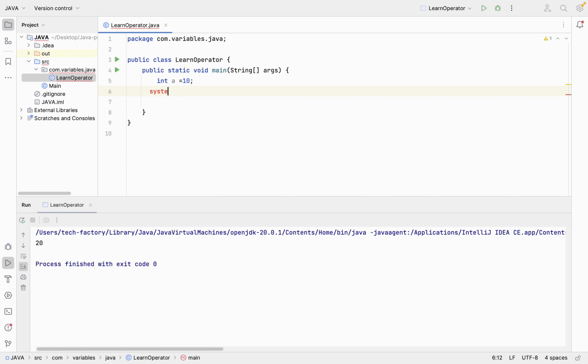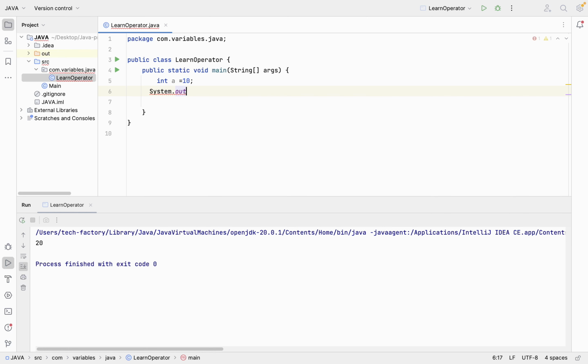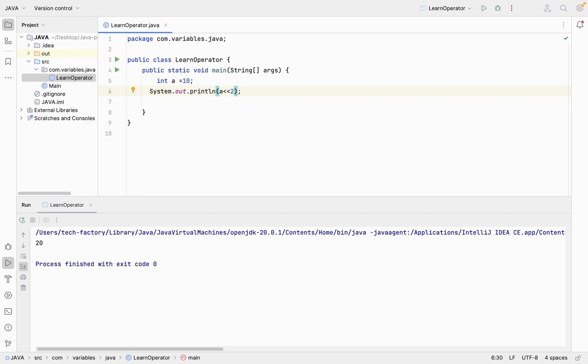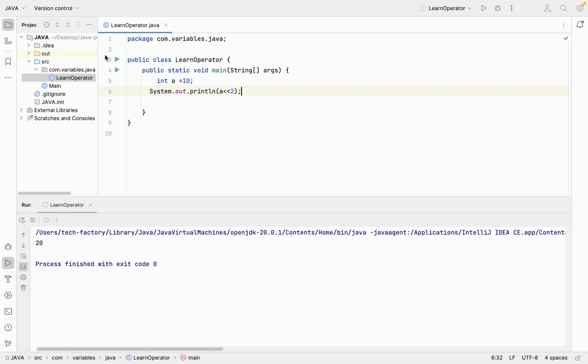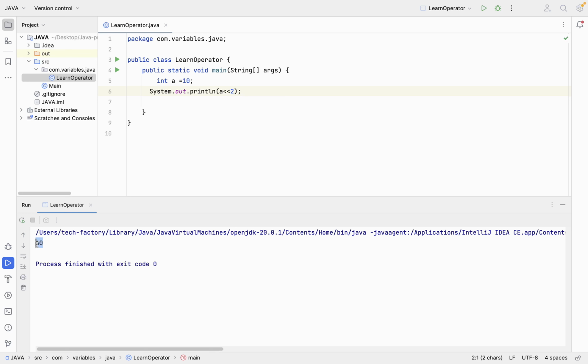I am going to put system.out.println. Now here I am putting this value, not 10, I am going to put A, and here I am going to put 2. Now let's see what is happening. The first time we are using the left shift operator, I will run and show you the output. The output is coming like 20, and I will show you in detail why it is coming like 20.